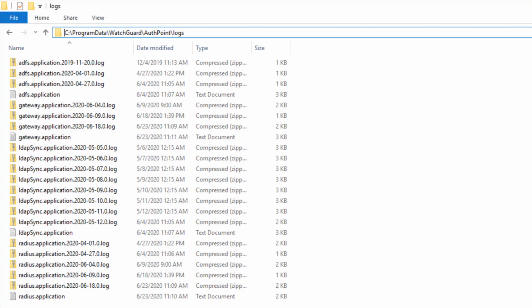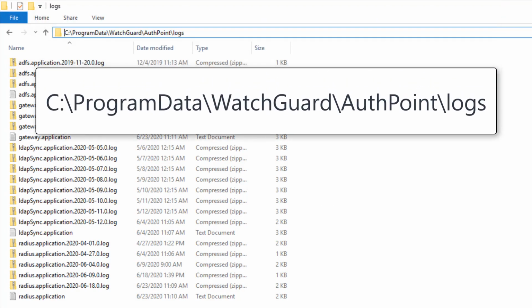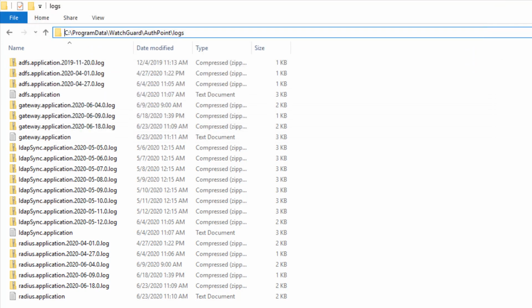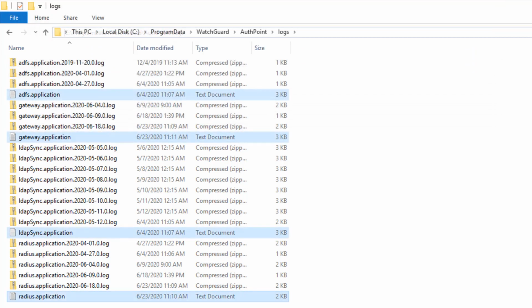The gateway logs are stored on the C drive in the hidden ProgramData folder. Navigate to WatchGuard, then AuthPoint, then Logs, and you'll find the current log files for each of the 4 services the gateway operates. You'll also find backups from previous days. We'll cover the contents of the gateway log files in the AuthPoint Gateway video. For now, it's enough to know when to check these logs and where to find them.